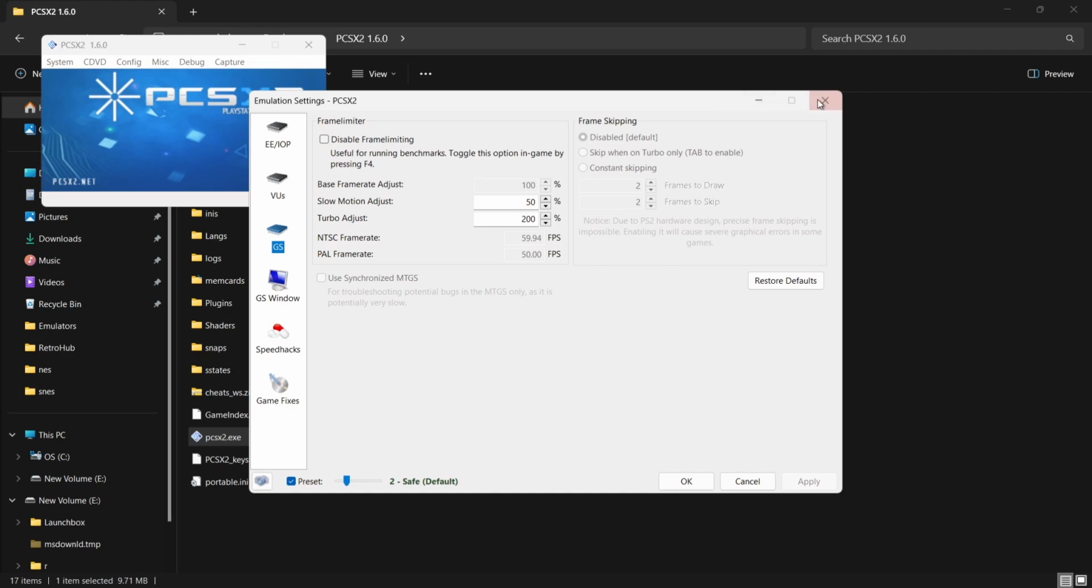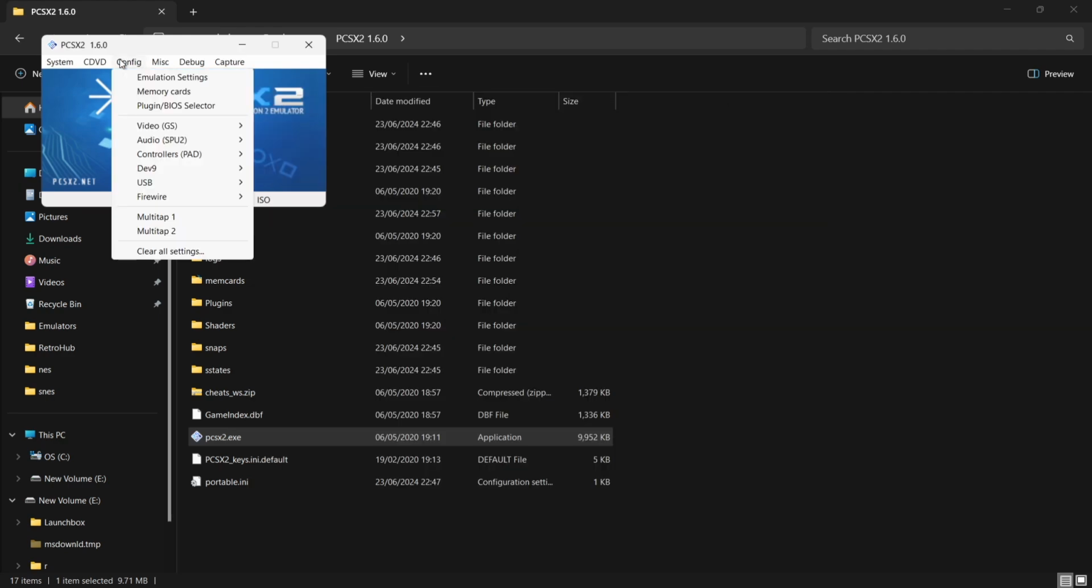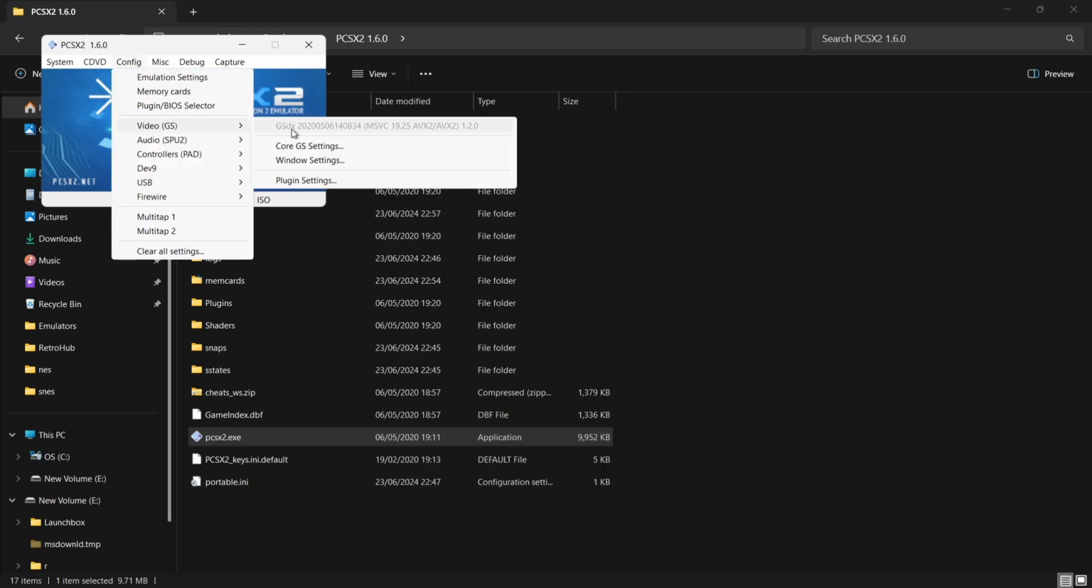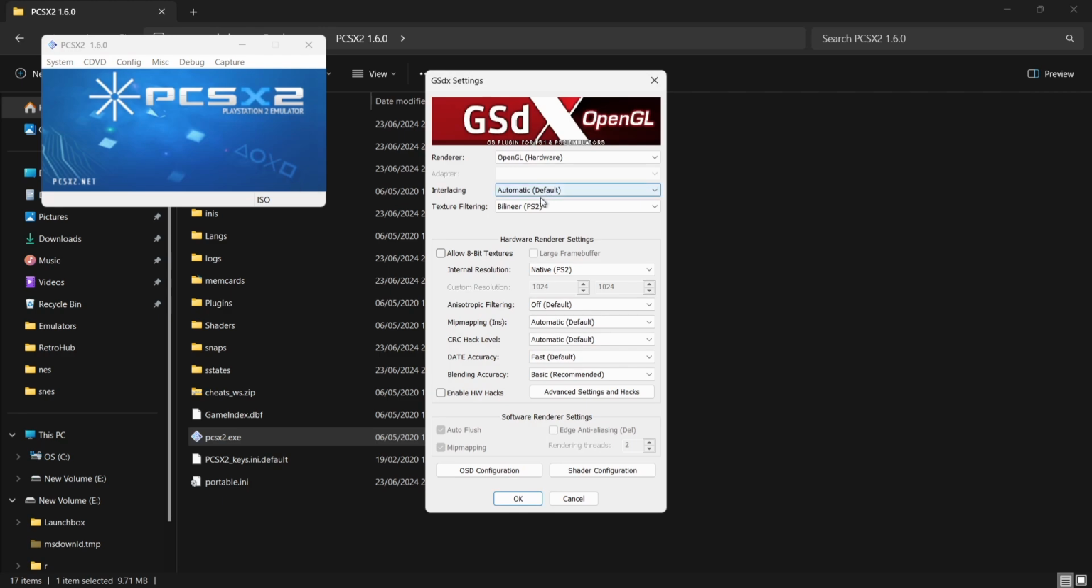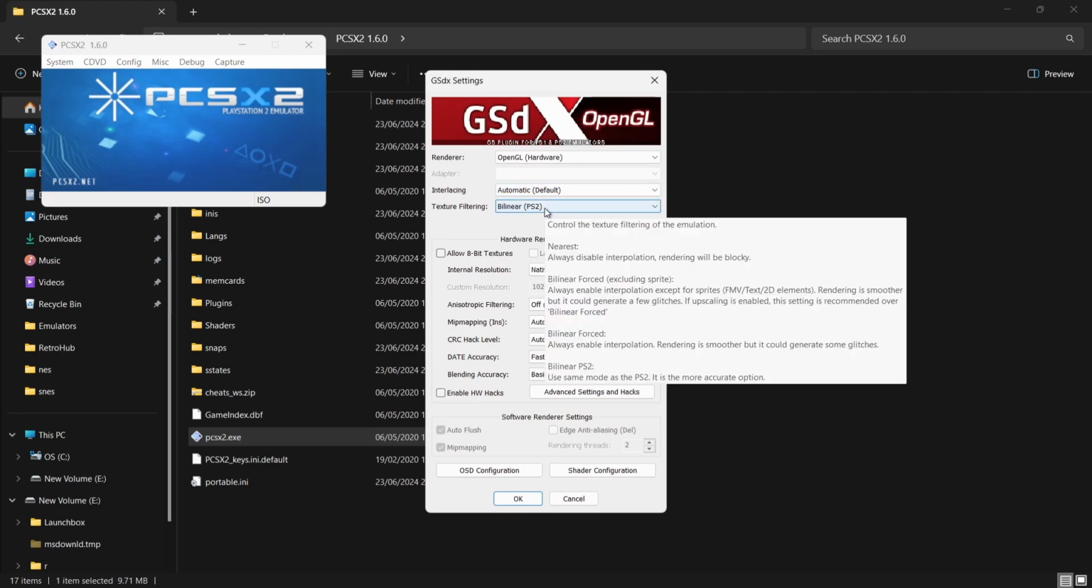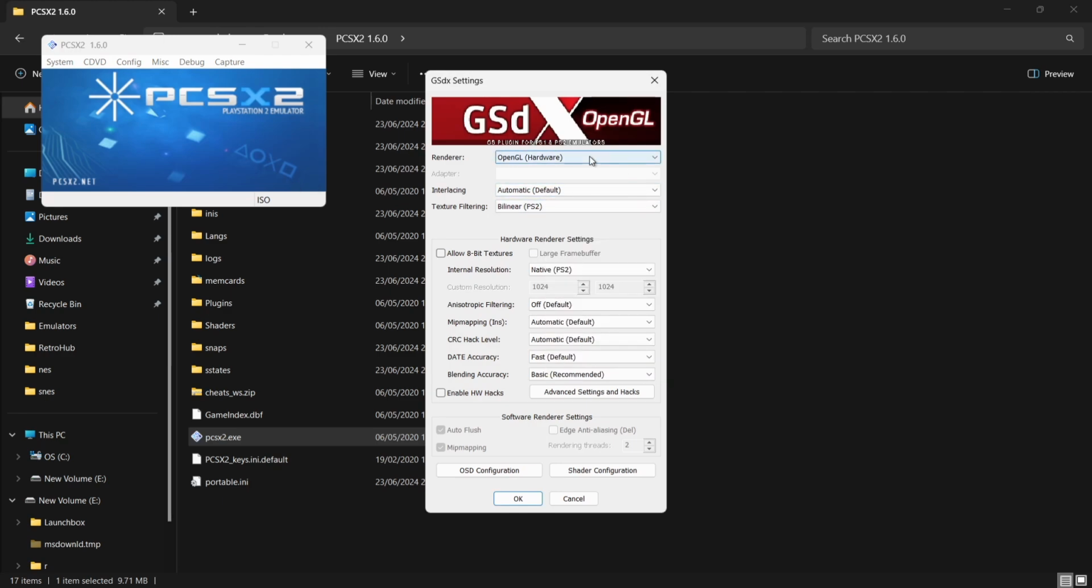Now if we just come out of this and go back to config, back down to video, plugin settings. From here, this is where we can really make things look awesome for PlayStation 2. So under render, I'm normally going to suggest leaving this to OpenGL. It works fine for me, but if you have any problems not getting a picture or black screen, then change it to a different render. But normally OpenGL should work fine.